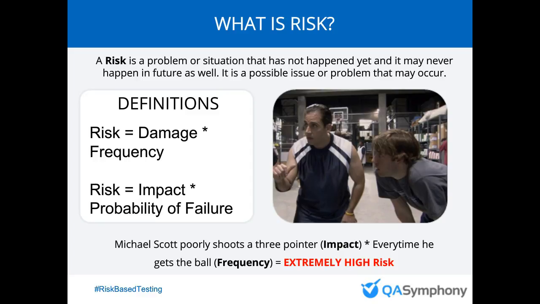If any of you have watched The Office, you'll know that Michael Scott is one of the worst basketball players in The Office, and he thinks he's really good, but one of the problems with Michael Scott is that every time he gets the ball, he has a tendency to shoot a three-point shot, even though he can't actually shoot a three-point shot. So if we were to think about how do we assess if we're going to have Michael Scott on our basketball team, one, you'd look at the impact that he would have. So every time he gets the ball, he tries to shoot a three-point shot.